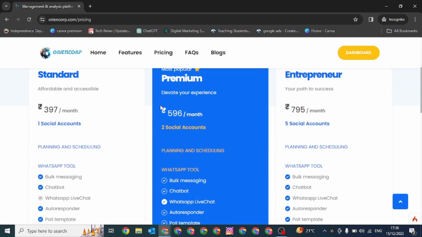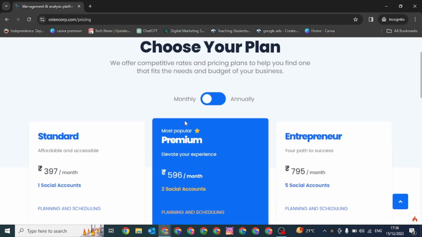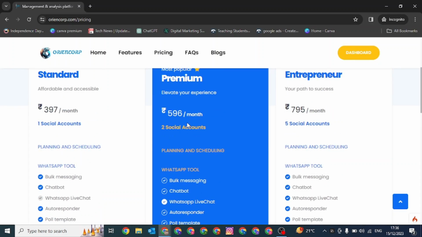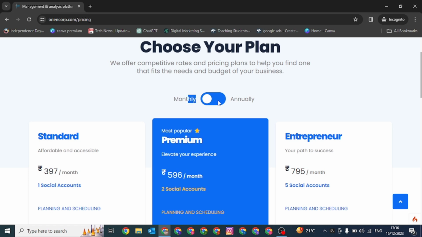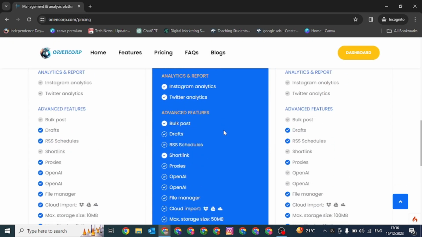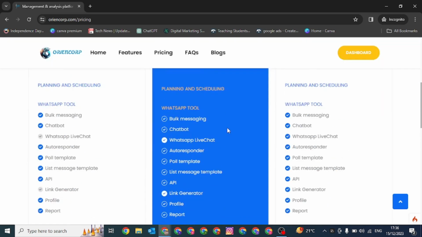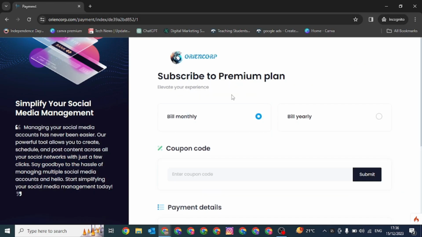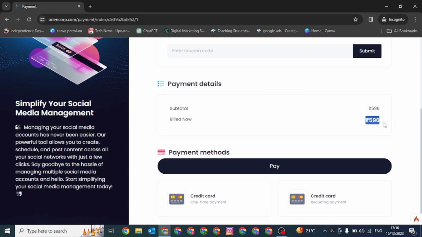Here you can see that it's visible in rupees. It's completely fine, I can understand because my location already says that I am from India. That's only for this page. Now next, this is my premium and I'll do it for premium. Let's wait. Here you can see that I have my cost of rupees 596. But it's in rupees and I want to purchase it in dollars.